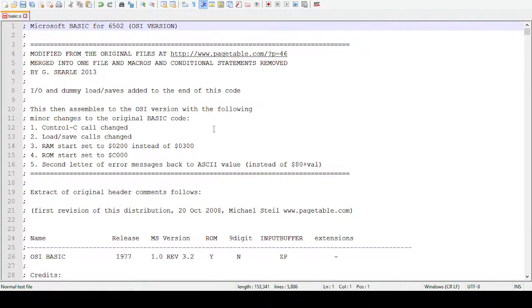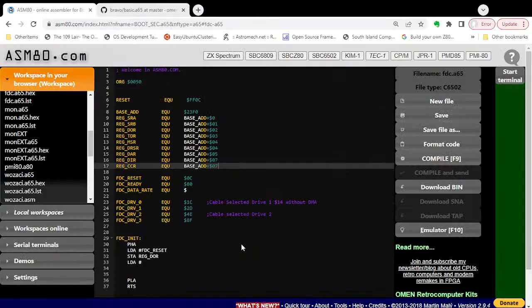I will be compiling it using a web browser, and I can probably bring that up if I add another capture, window capture. That one there is the one we'll be using, asm80.com, and then just going through an EEPROM programmer and plugging the EEPROM into the board.